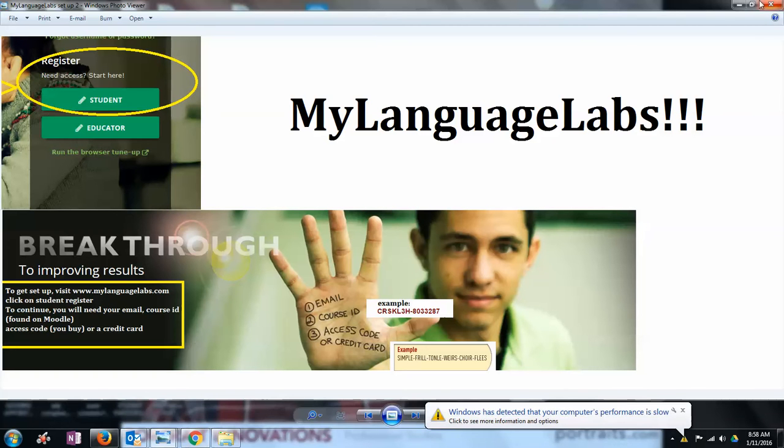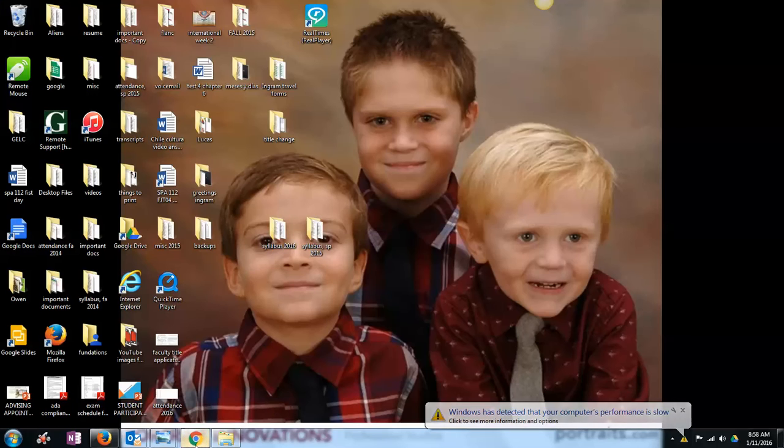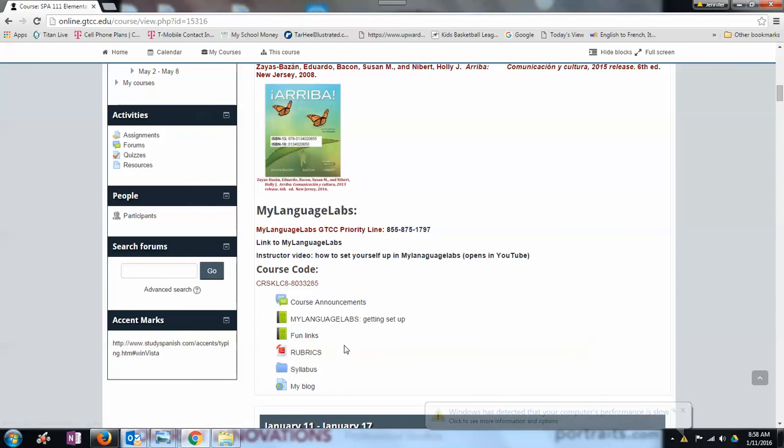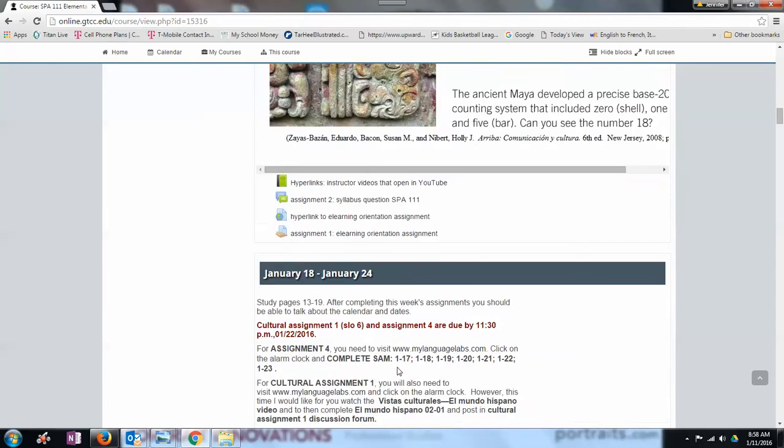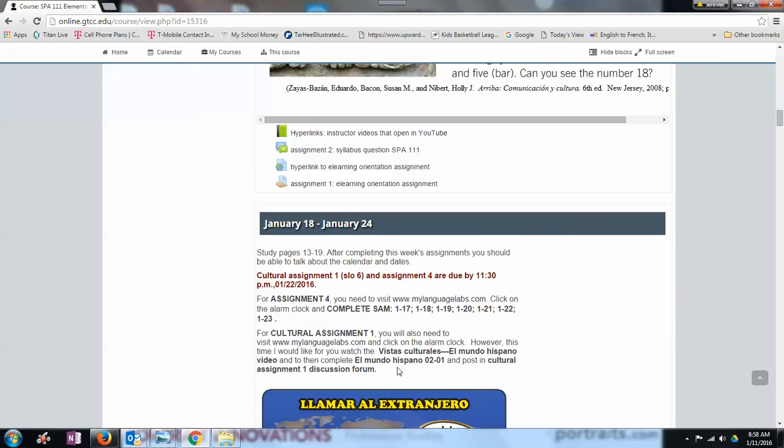Okay, so once you have established where you can find your course code, you're going to want to go to MyLanguageLabs. I think I have links all throughout our Moodle site. You can scroll through and find, for example, it says Cultural Assignment 1, you'll need to visit MyLanguageLabs. That's a link that would take you to MyLanguageLabs. So we'll just click on one of those links, or you could type in www.mylanguagelabs.com. Oh, that one's not spelled right. Sorry about that. That link is broken.